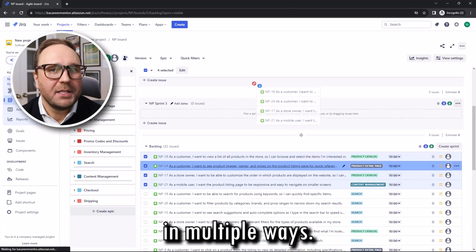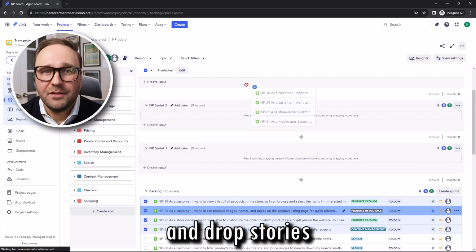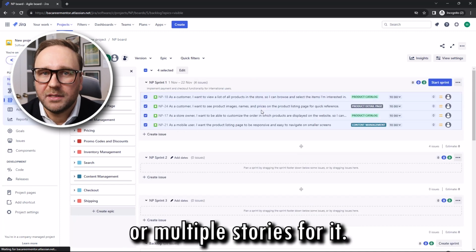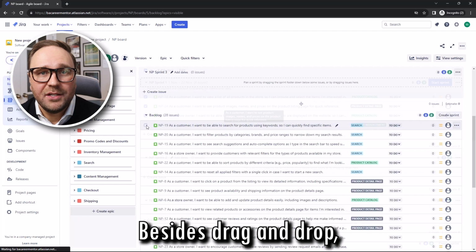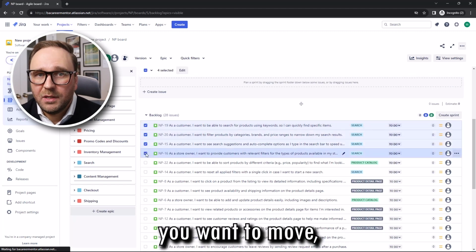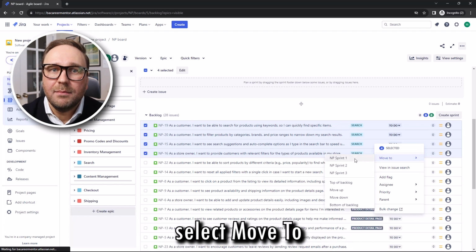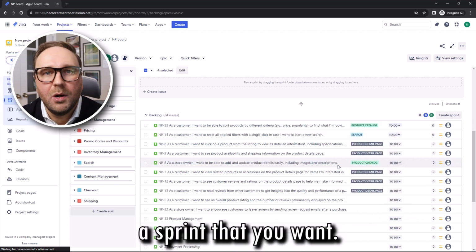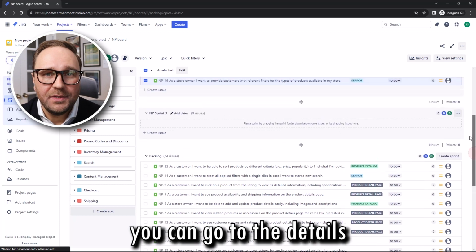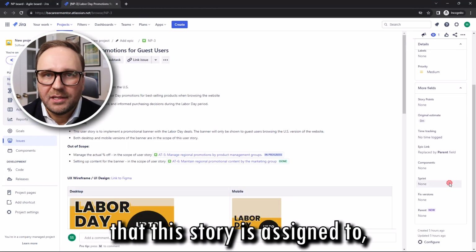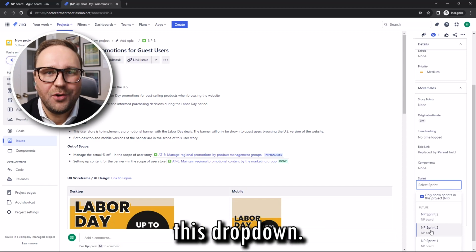And you can do it in multiple ways. You can simply drag and drop stories from the backlog to sprints, and here you can select one or multiple stories for it. Besides drag and drop, you can select the stories you want to move, do the right click, and in the pop-up panel, select Move To, and then choose the sprint that you want. And lastly, you can go to the details of a specific story, scroll down to the sprint that this story is assigned to, and change it from this dropdown.